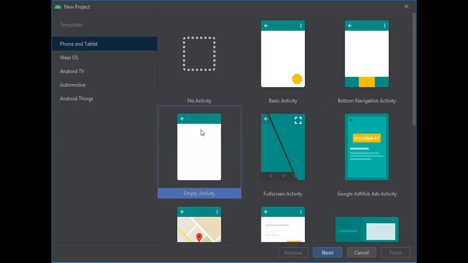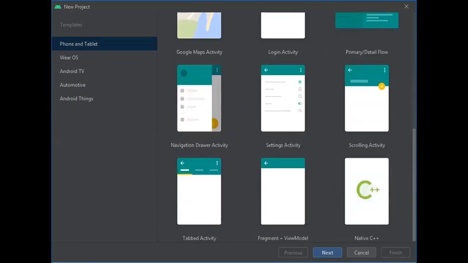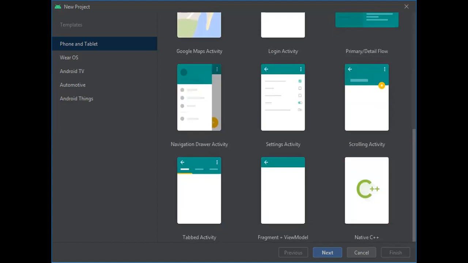Select. It depends on your knowledge or skills in Java development. You may select no activity at all, and you will start coding and design from scratch. You can select basic activity or bottom navigation activity, full screen activity, Google AdMob activity, Google Maps activity, login activity, primary detail flow, navigation drawer activity, settings activity, scrolling activity, tabbed activity, and others as well. So I think at the start, I'm going to select this navigation drawer activity. Am I communicating? Yes, sir.